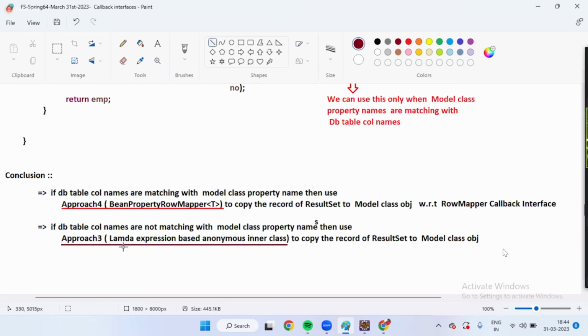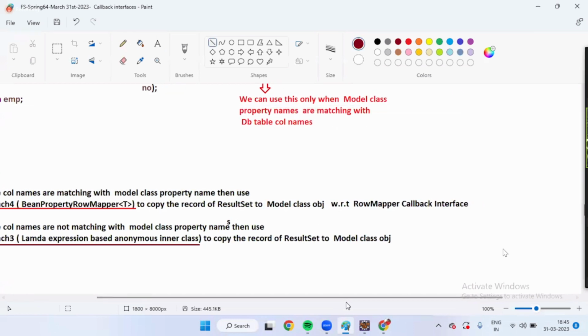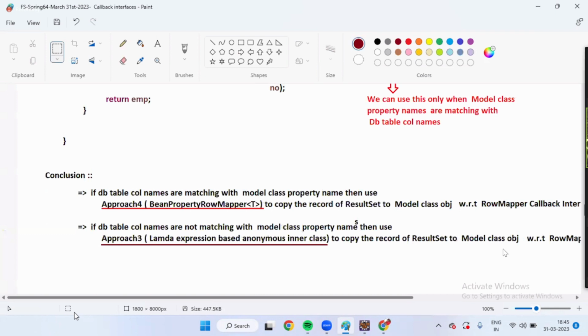Approach 3: lambda expression based anonymous inner class to copy the record of the result set to the model class object with respect to the row mapper callback interface. Convinced, my dear? Got the clarity, boss? Understood my statement, guys?